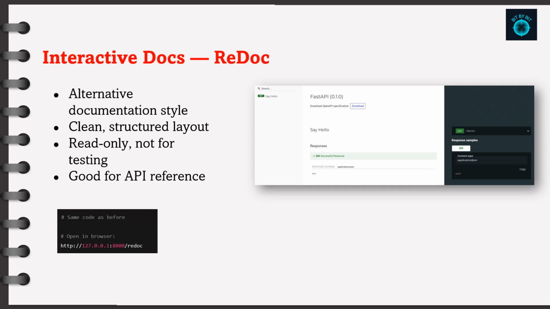The same FastAPI application that produced Swagger UI at /docs also produces ReDoc at /redoc. FastAPI automatically builds both. ReDoc lists endpoints, request and response schemas, and details about query parameters. It is designed to be human-friendly documentation for developers who need to understand your API structure.